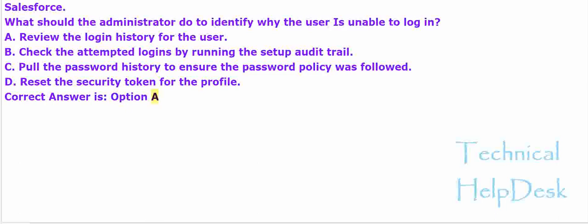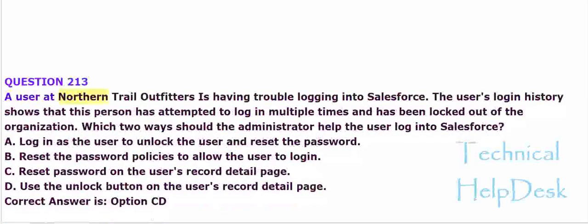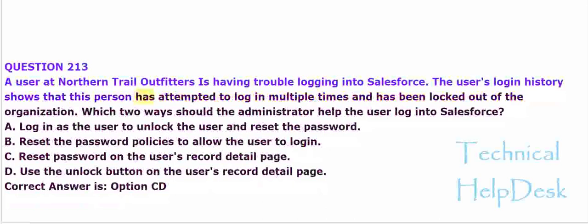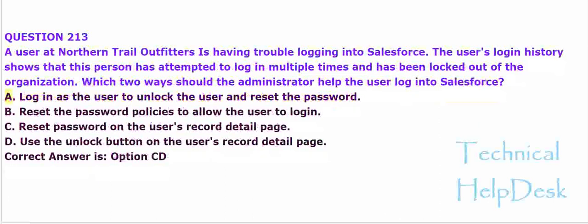Question 213. A user at Northern Trail Outfitters is having trouble logging into Salesforce. The user's login history shows that this person has attempted to log in multiple times and has been locked out of the organization. Which two ways should the administrator help the user log into Salesforce? A. Log in as the user to unlock the user and reset the password.